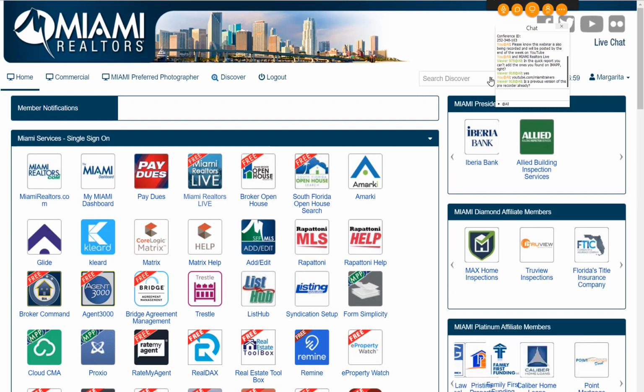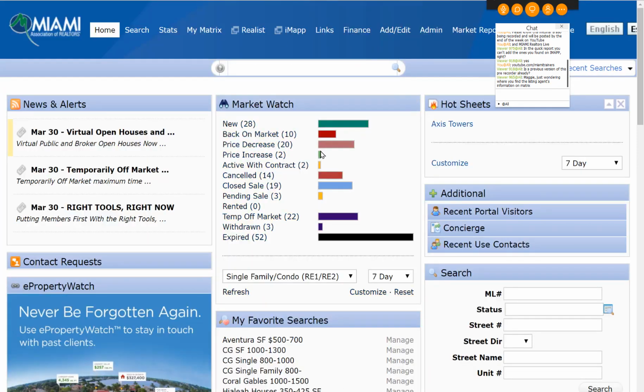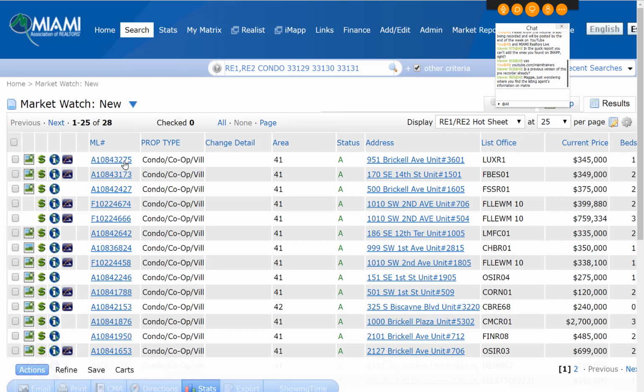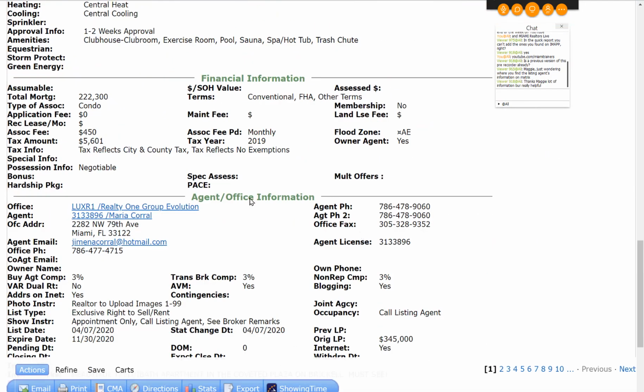The listing agent information is at the bottom of the listing. So I'm just going to pick a random listing. When you click on the listing, if you scroll all the way to the bottom, at the very end it says agent office information, and that's where you would find the listing agent's information as well as the listing office.